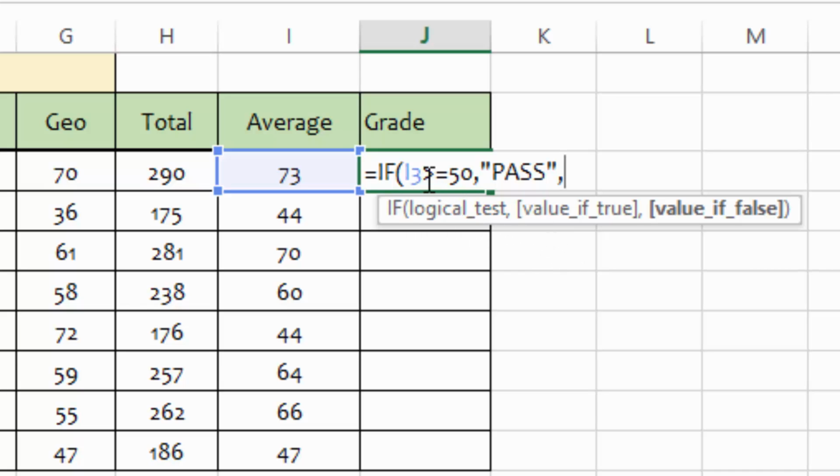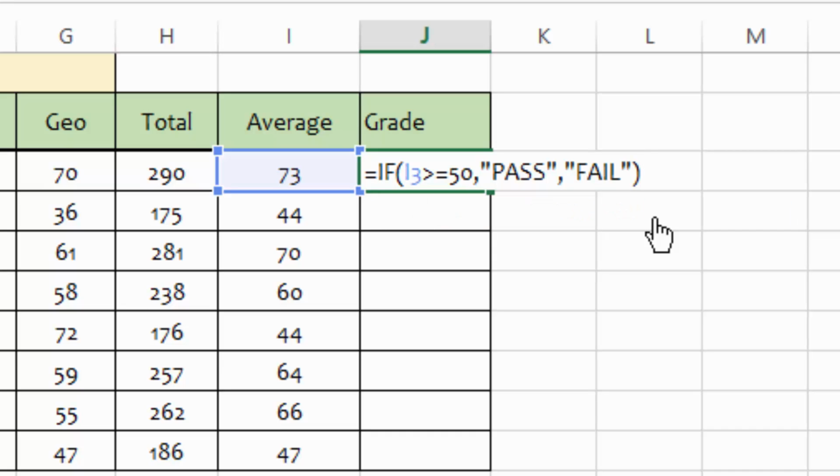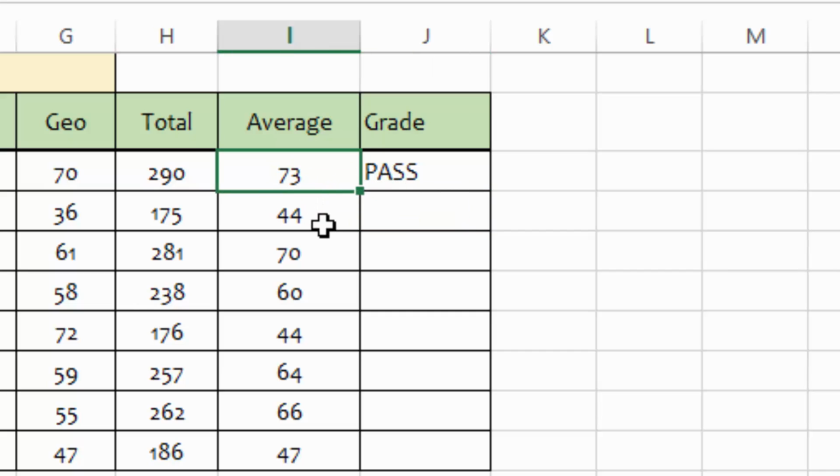So if what is in I3 is greater or equal to 50, pass will be inserted in this cell for the grade. And if it is not true, then it should insert fail, like that. Then we can close with the bracket, or we just press enter, the bracket will be inserted automatically. So indeed what is in cell I3 is 73, and it is a pass because it is greater than 50.